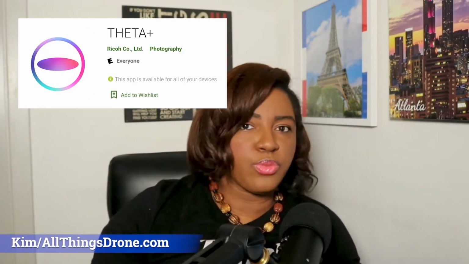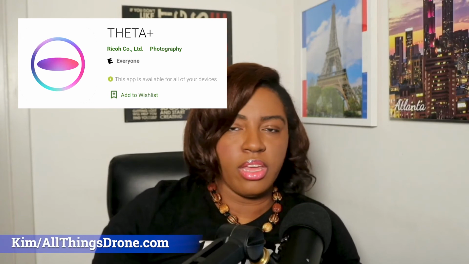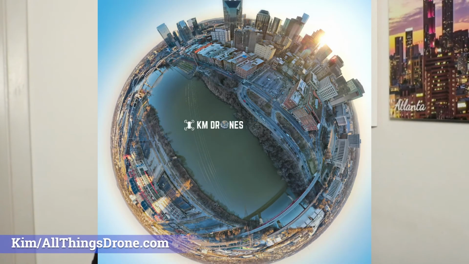Another tool that I use is Theta Plus, which is what I use for my 360 panorama shots to give them a little more life, animate them, and do some cool transitions and edits of the 360 panorama shots, so they're not just flat. These are a few of the apps that I recommend for drones.